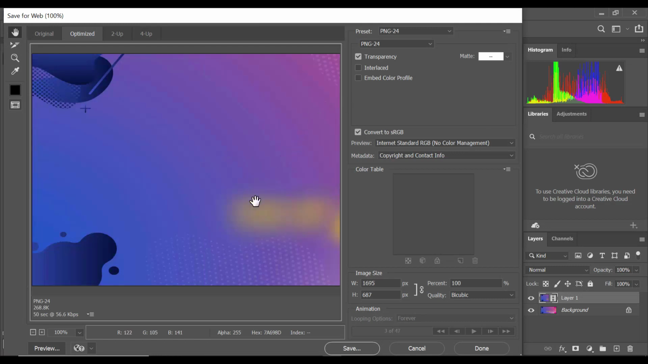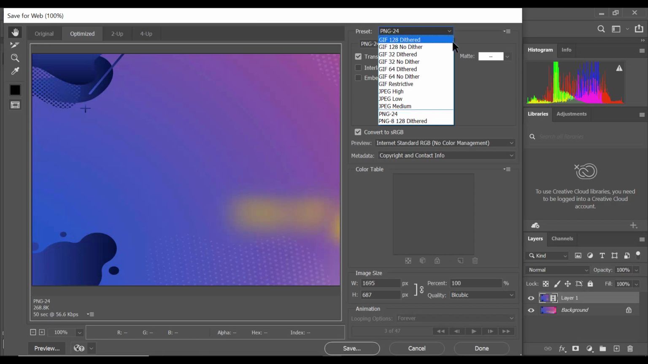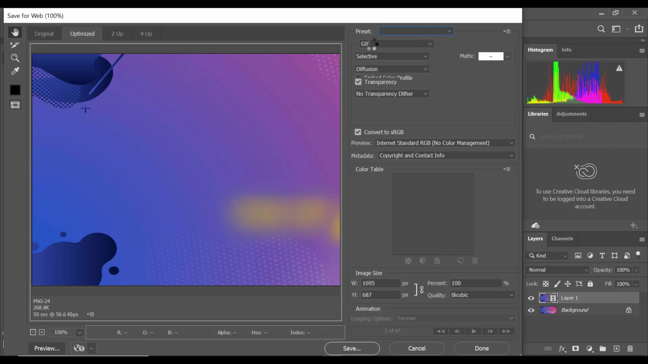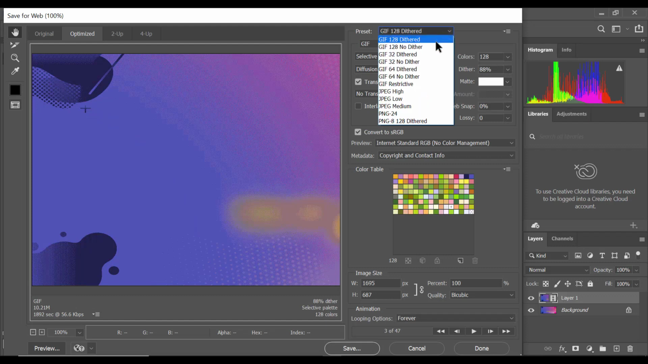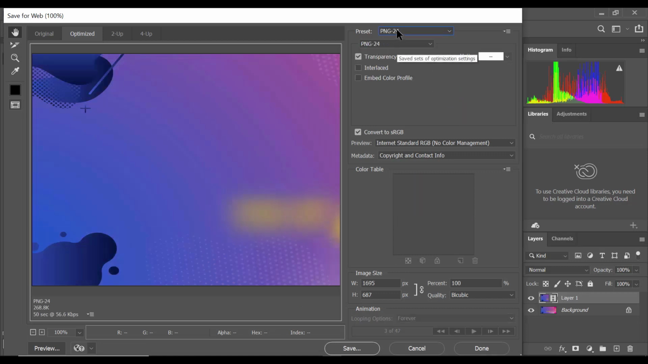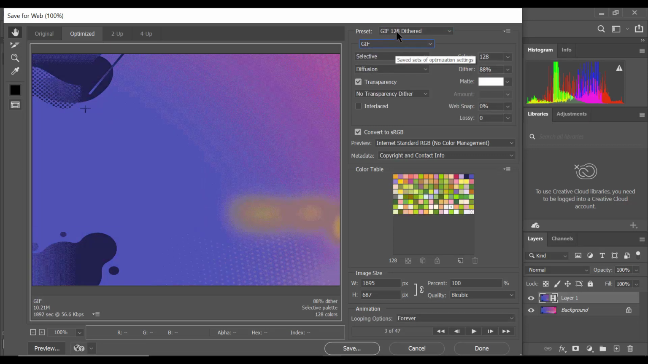The important thing to note here is you have to make sure that the preset is on GIF. Let's leave it on this first one. You can do it in 2 ways. I'm going to show you. For instance, if when we came to this window it's on PNG 24, you don't want to go here, you come here and simply click on GIF. It will automatically pre-select GIF 128 Dithered.